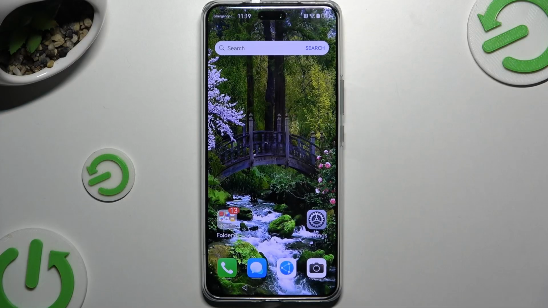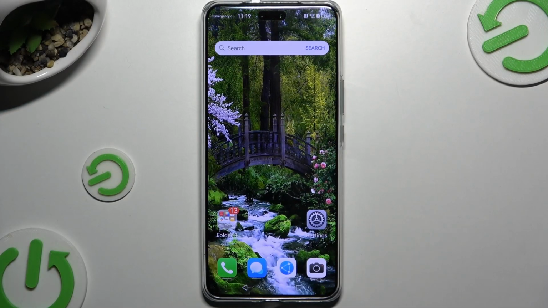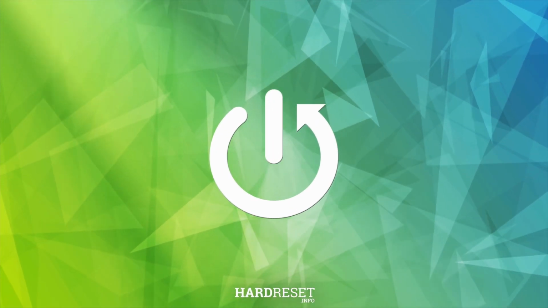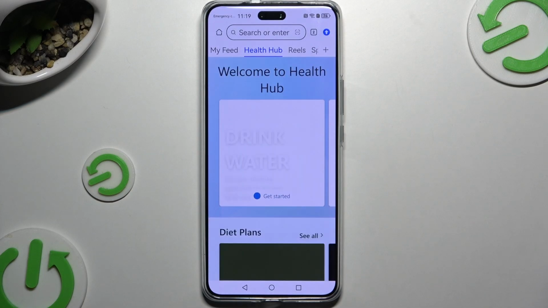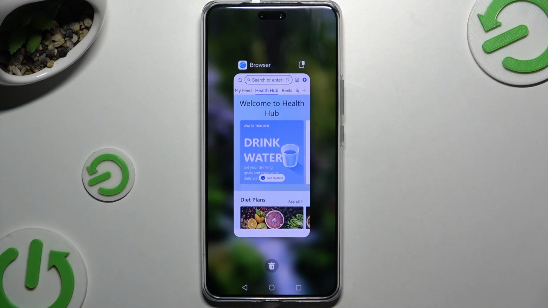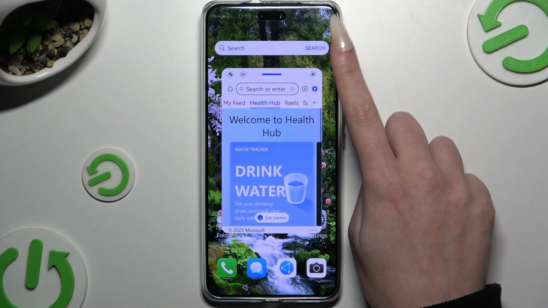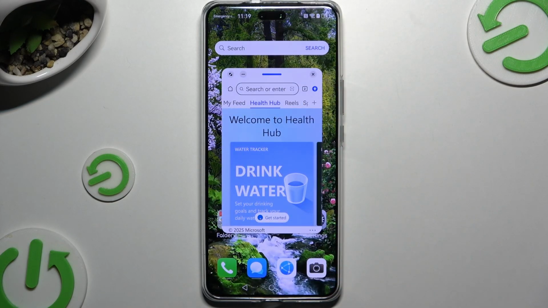In front of me is HUAWEI Nova 13 Pro, and today I would like to show you how you can open apps in pop-up view. Begin by selecting an app to use in this view and launching it in the background. Then click on this icon at the top right corner. And as you can see now, I can use my app in this little window.